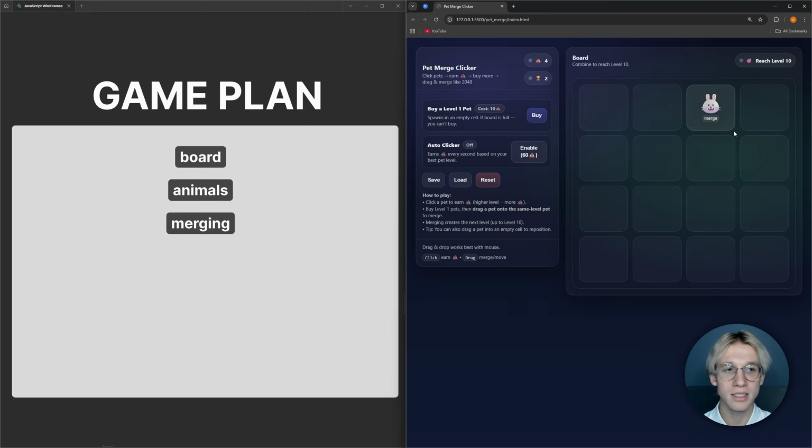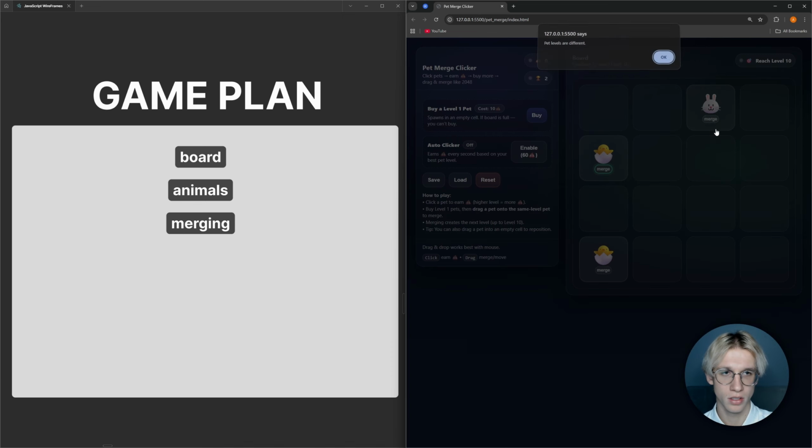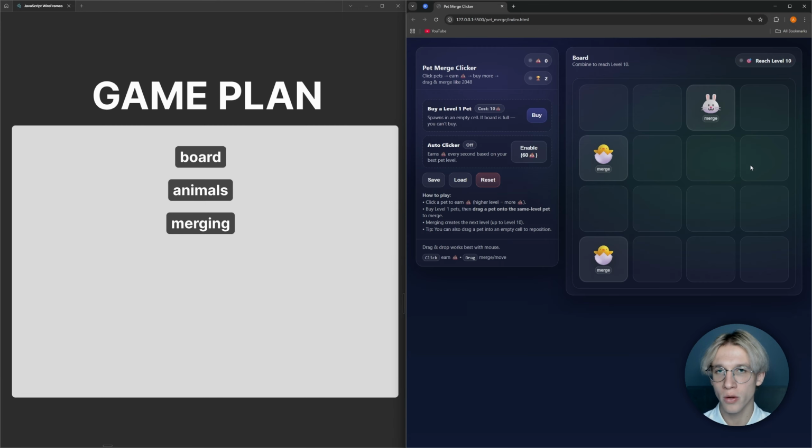Now this animal has a new level, so this is the second level animal, and when we click it, it gives 2 currency. So now we can buy more animals, but if you try to merge animals of different levels, you will see a message that pet levels are different and nothing will happen.